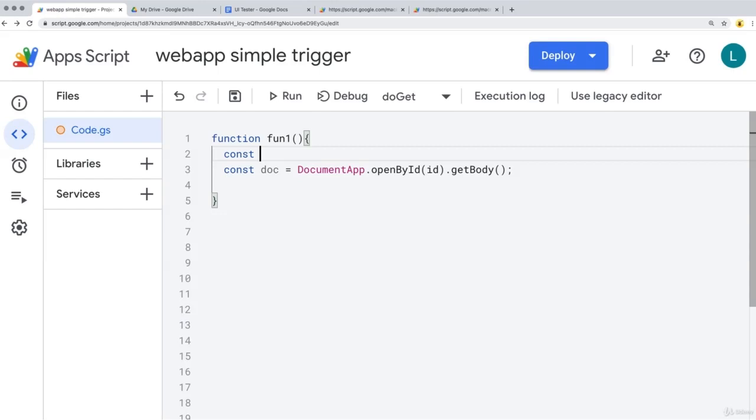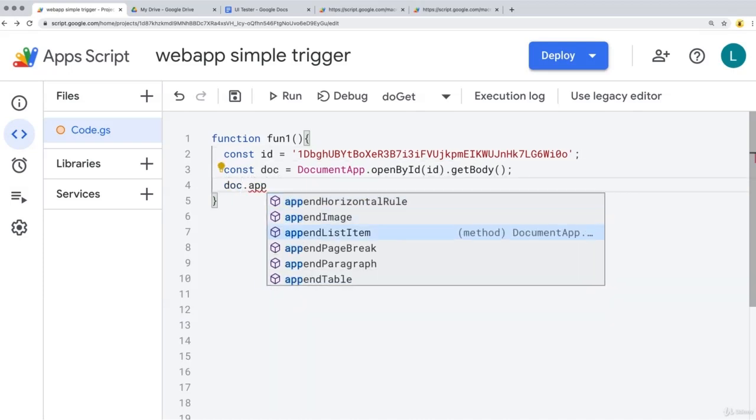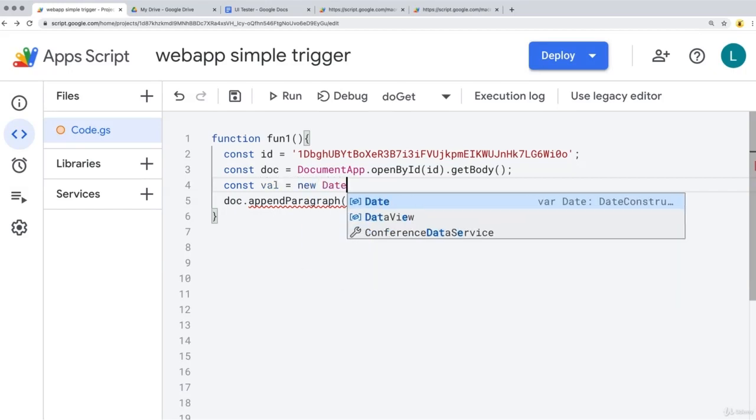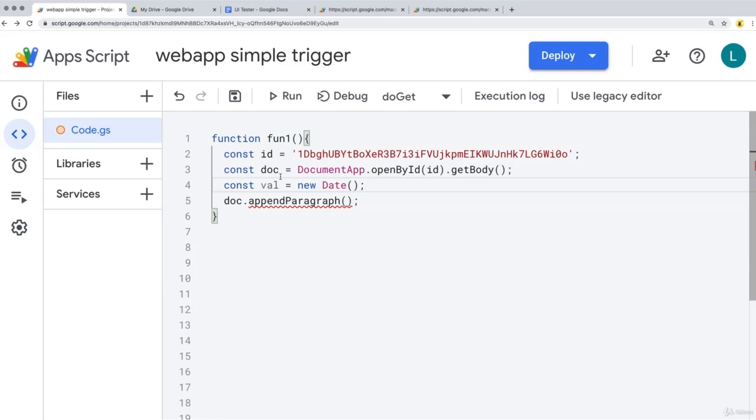So let's set up an ID and log the ID information. So we want to select the doc, and then with the doc, let's just append a paragraph. And within the paragraph, we'll append a date value. And the value that we're going to be using is from the date object, coming from the JavaScript Date object. And then we do need to force this into a string value. And let's append the paragraph whenever this function runs.